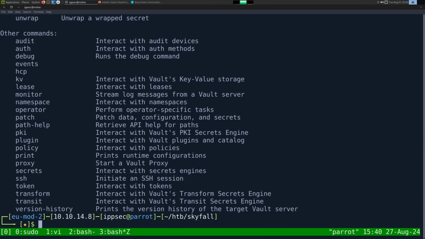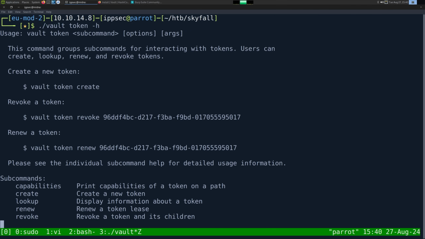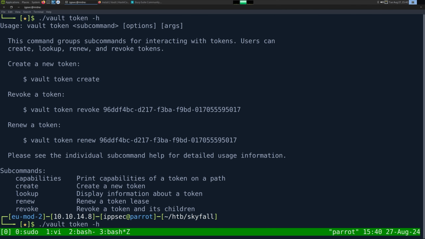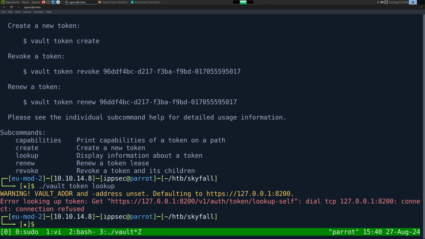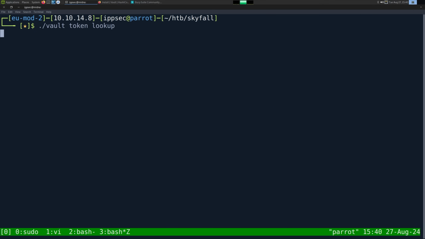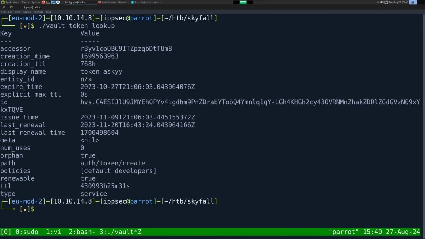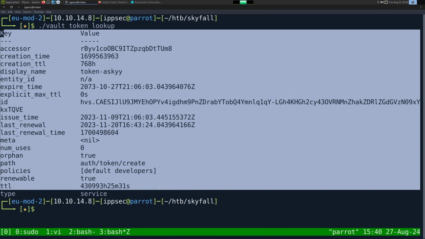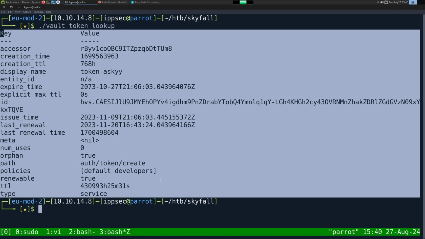So if I execute vault now, let's see, we can do vault token lookup, and let's see, vault address not found. So maybe it's not vault API address, maybe it's just vault address. And this confirms that we're talking with a Hashicorp Vault instance.